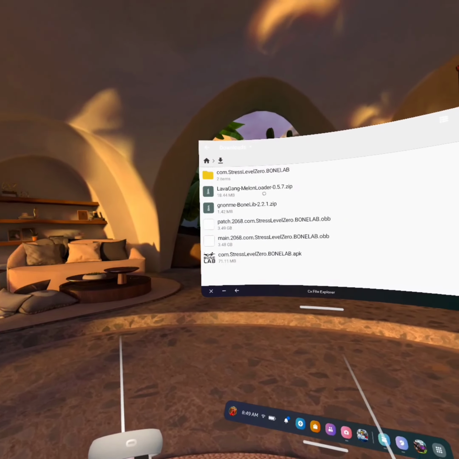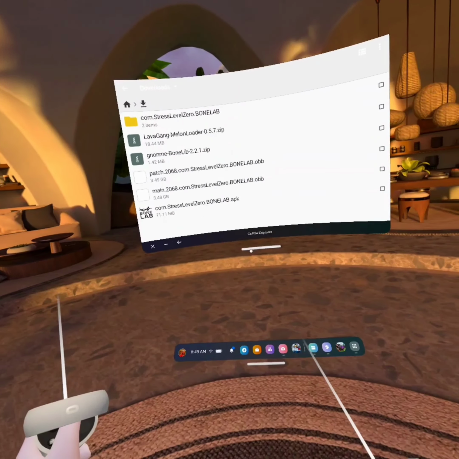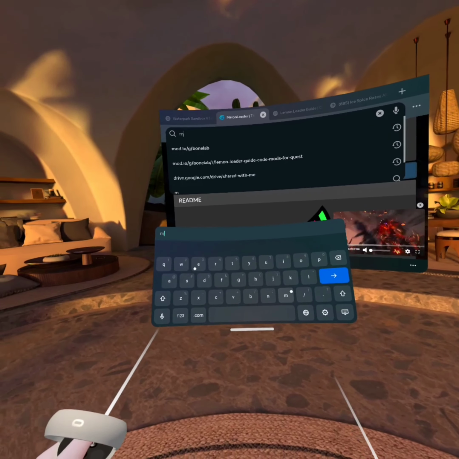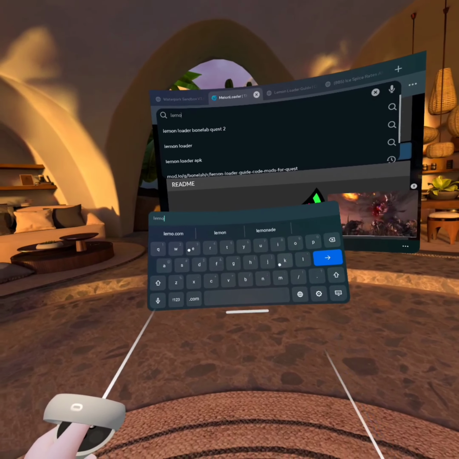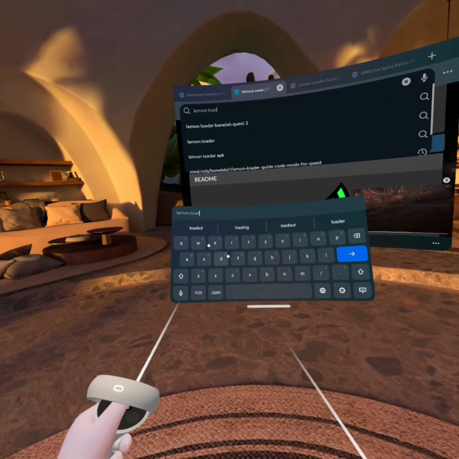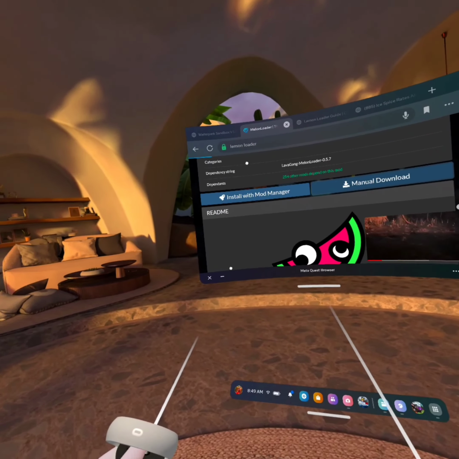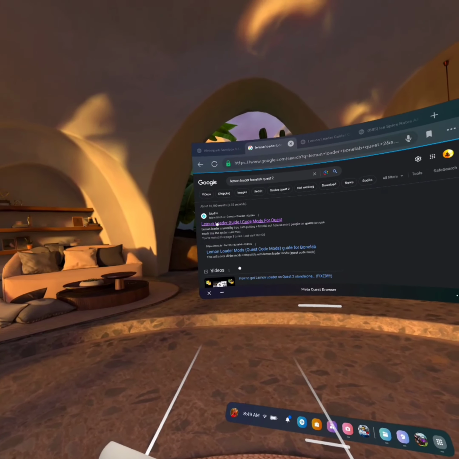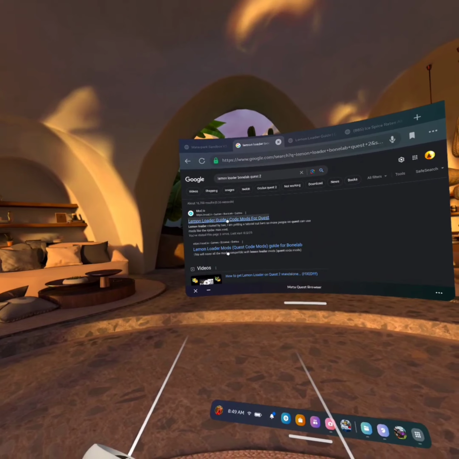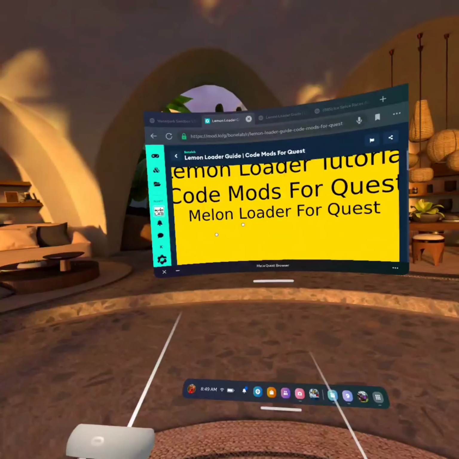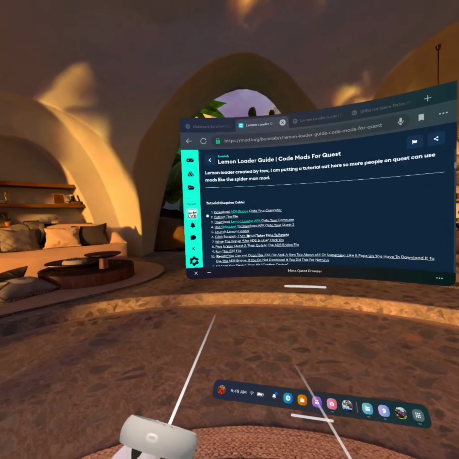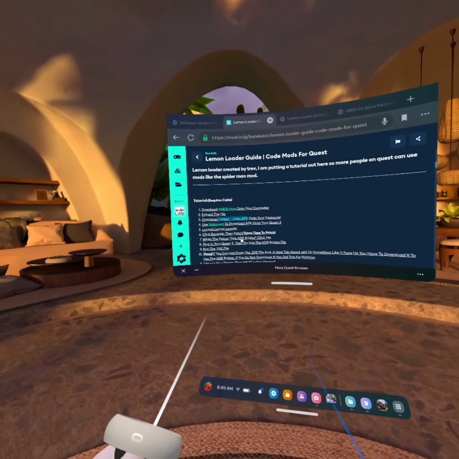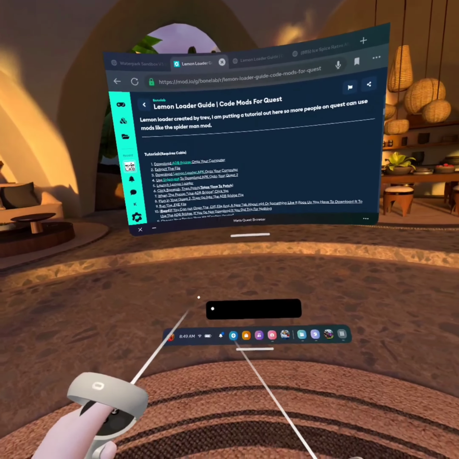Okay. Now after that, you're going to want to go into your Quest browser and type in Lemon Loader Bonelab Quest 2. Now, when you type this in, there should be a mod.io guide, the Lemon Loader guide. All you're going to want to do in this guide is scroll down to the tutorial, and then go down to number 3. It will say Lemon Loader APK. Just click on that, and it should start installing.